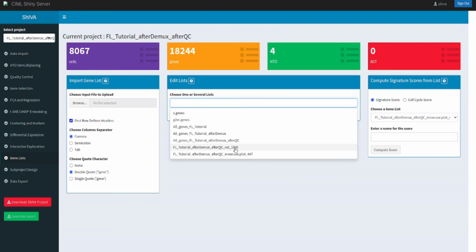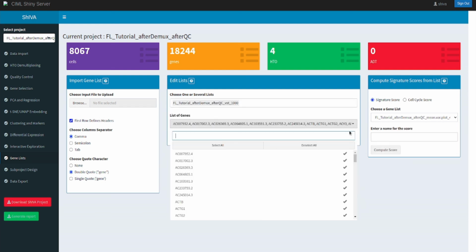Here FL tutorial after DMux after QC is the project name. VST is the method name and 1000 is the number of selected genes. By clicking on this list, one can see the genes that are present in the list and modify the list by selecting and deselecting some of the selected genes. This allows the list to be refined according to the needs of the analyses.